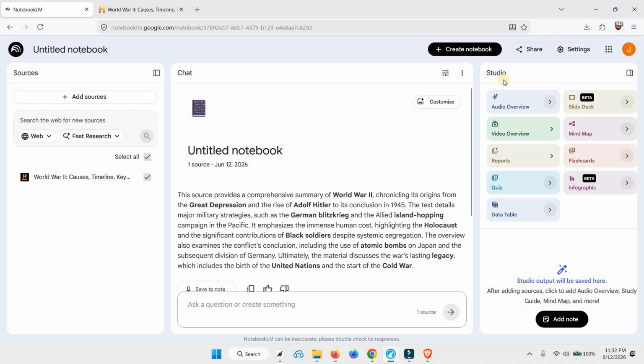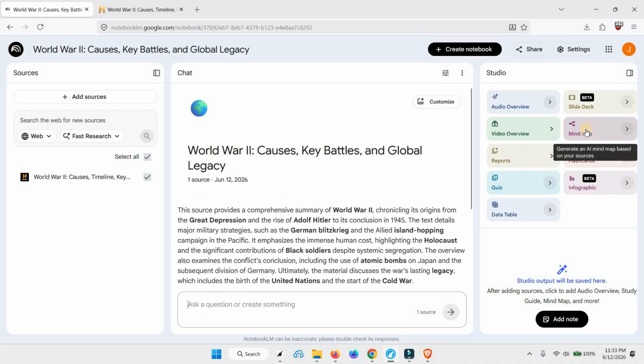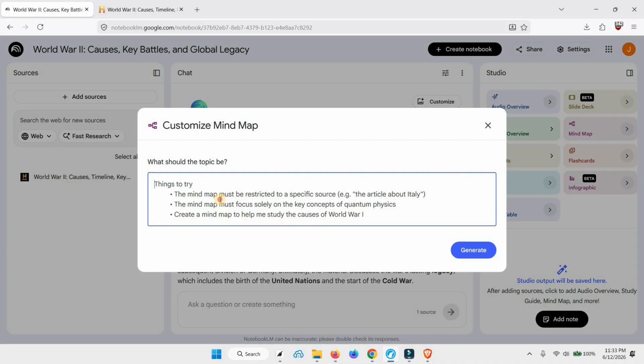Then on the studio panel, you can see here mind map. Click this button here. And you can customize your mind map.